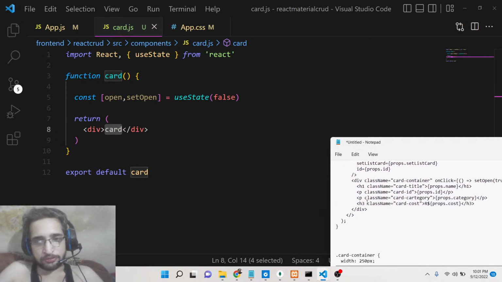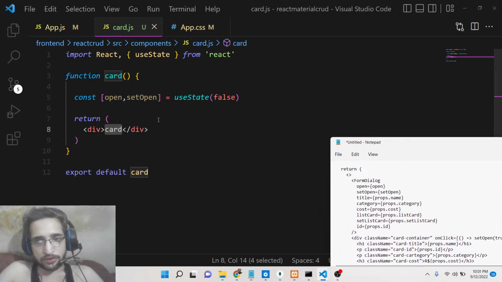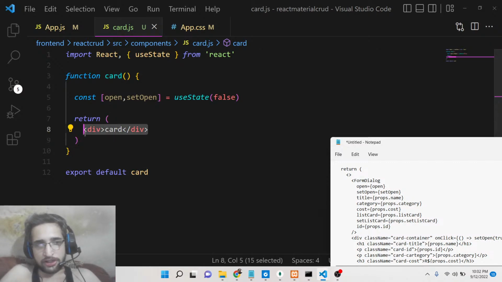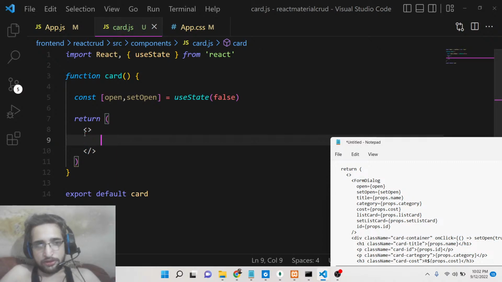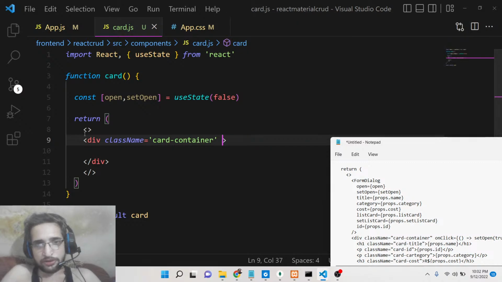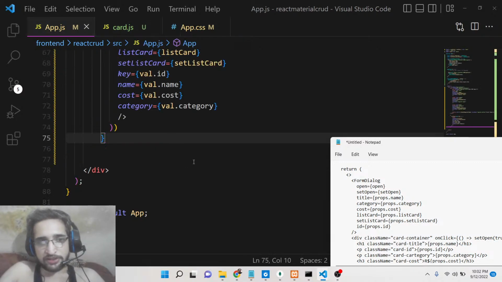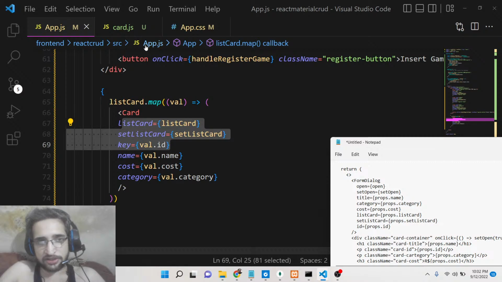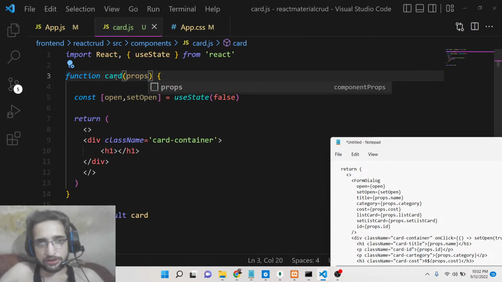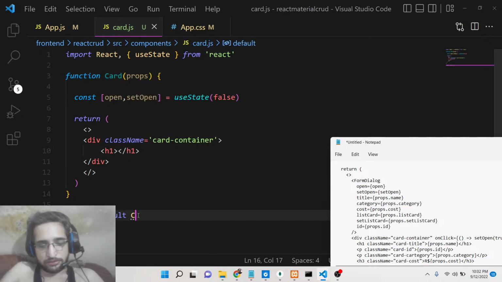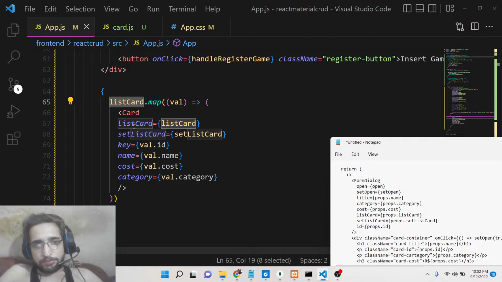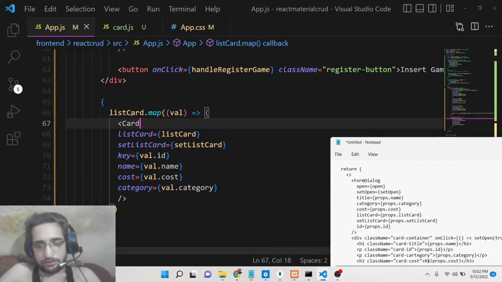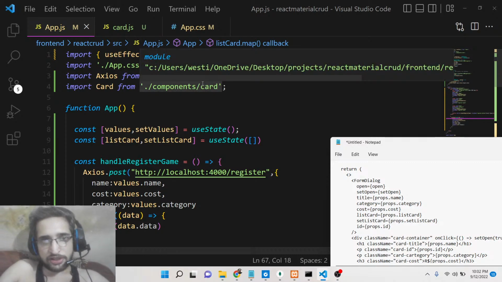Here we will first of all show the cards inside this return statement. Right here we will show this information. We will give it a class name of card container, and inside this we will show the information. We will be getting the properties which we are passing inside app.js. You can see we are passing some properties, which is listCard, setListCard, all this, which will be available inside props. Just make it card here like this. Now we can include this at the very top like this, import card from components card.